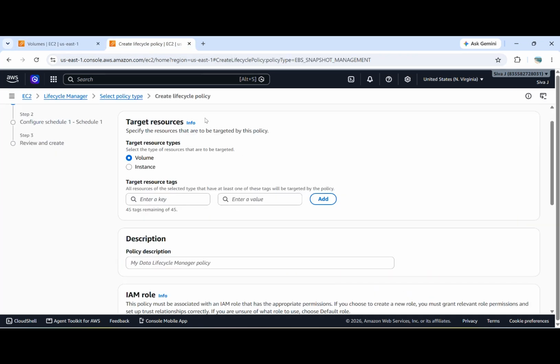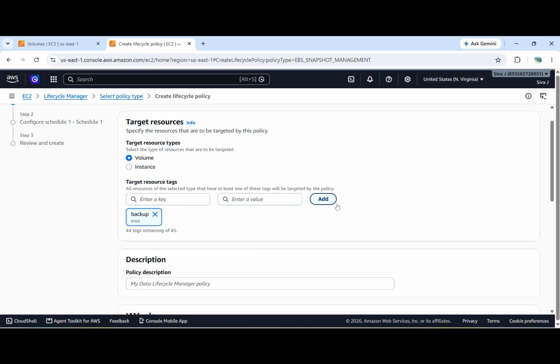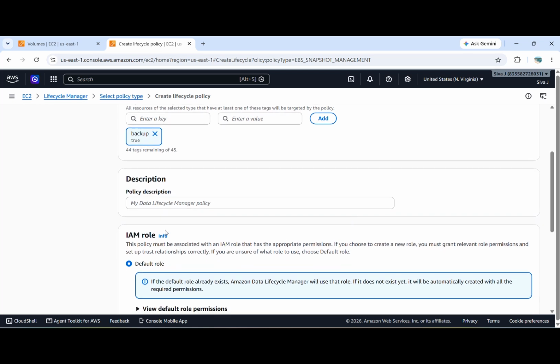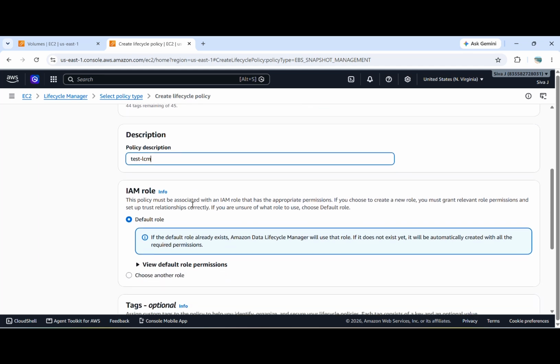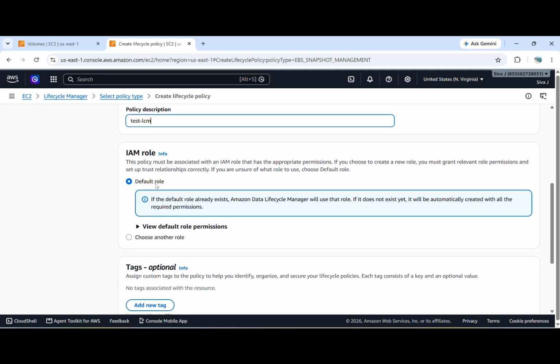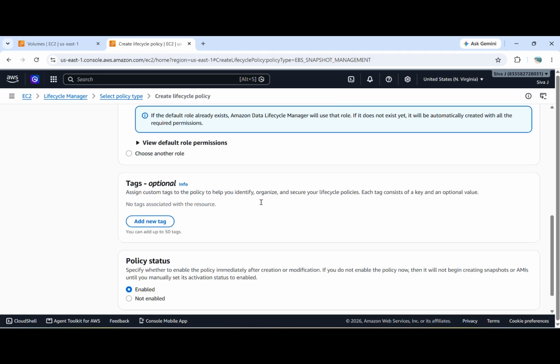Go to the lifecycle manager and add it. True. Click on add. Now we have to give the policy description. Just lifecycle manager, anything we can give. As of now, I'm taking the default role. So while creating itself, AWS will automatically create the role. What is an IAM role, policies, everything we will see in the IAM session.